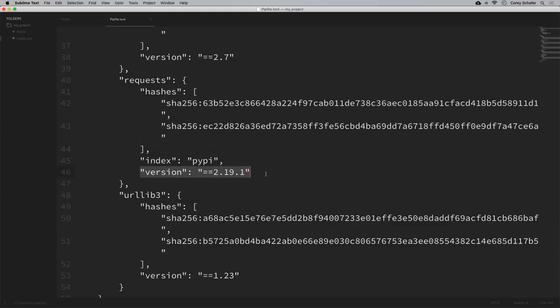So this is the good thing about having this pipfile.lock. It will give you a deterministic build. And what I mean by that is that this lock file will absolutely give you the exact same environment every time, and you only get a different build when you explicitly update the lock file. And we'll see how to do this in just a bit.